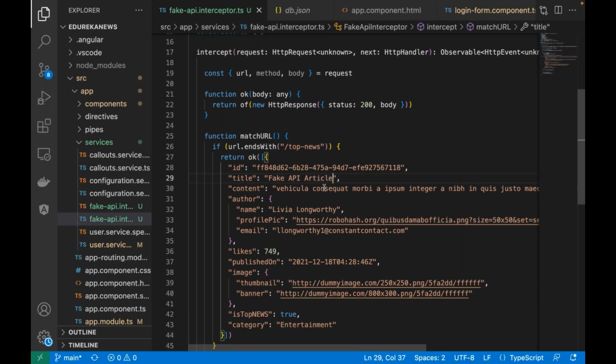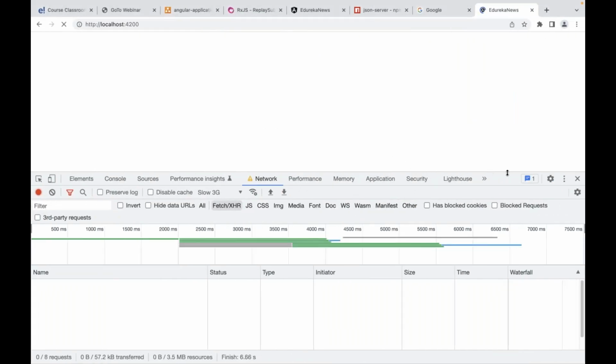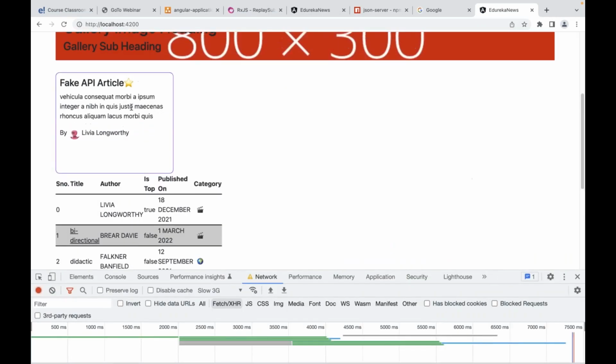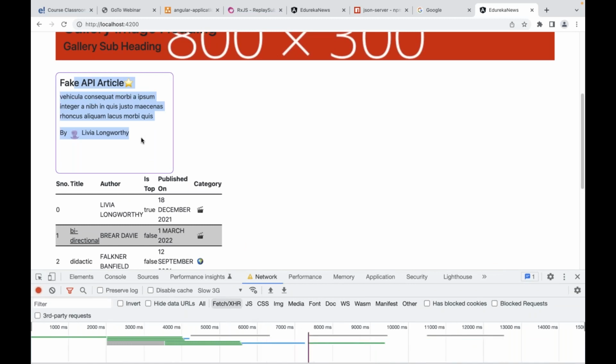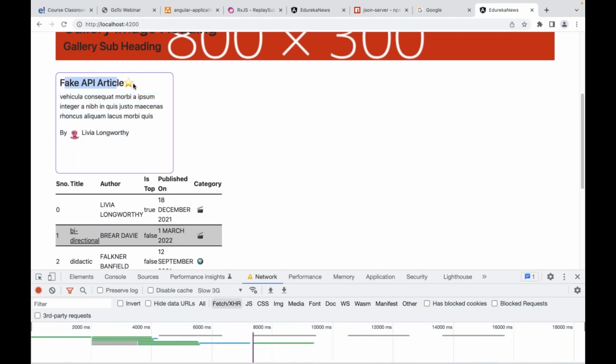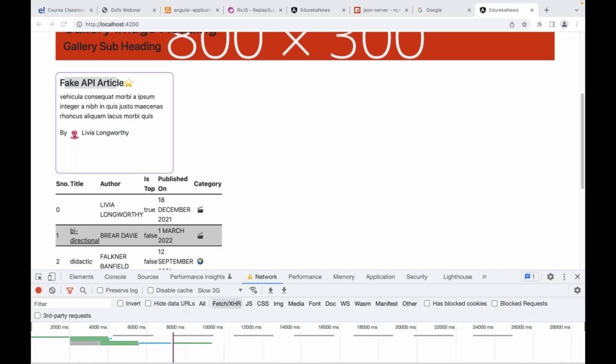So instead of sending a request to the server and getting the data, it will just return the data from this fake API. So now let's run this code, and you will see it prints out one single record which is returned by my fake API, and that has a title of fake API article. So this way you can fake API responses and make your application run without a server.